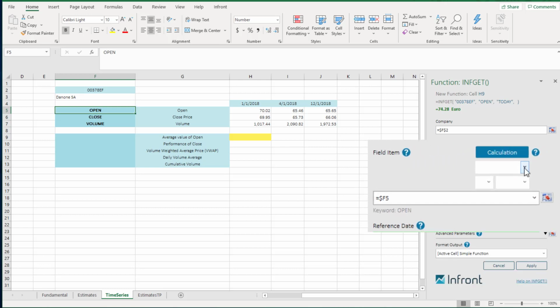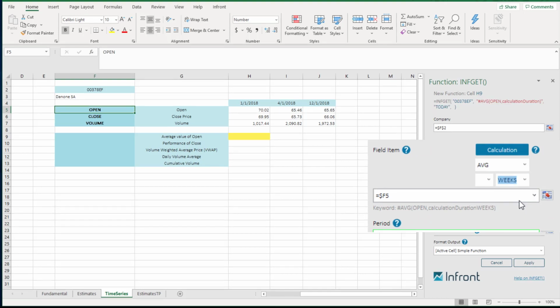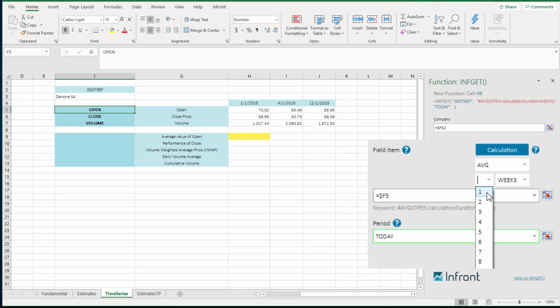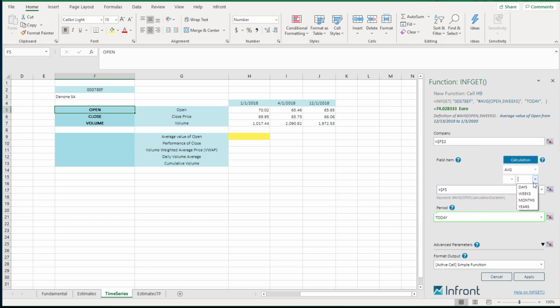Now click on the Calculation button and select the AVG ratio. Set the duration parameter to 3 weeks. As you can see, for time series values, the duration parameter can be set to different time scales such as days, weeks, months, or years.